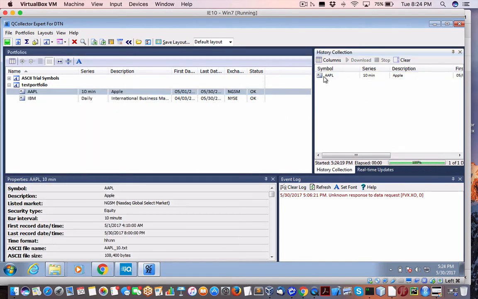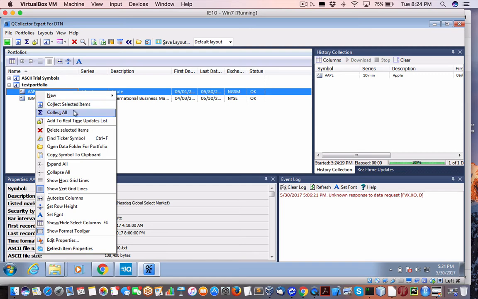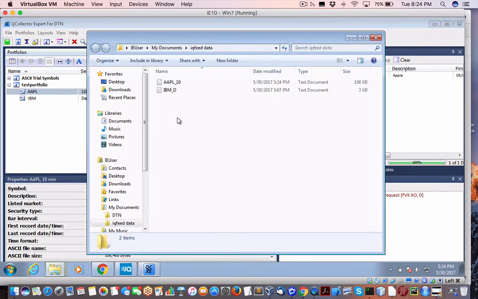Collect. So right here, we know that we've collected it because it's 100%. Not only that, but I can also go in and check out the new file that's getting created. So this is very important. Let's talk about the data or naming conventions for all my symbols.